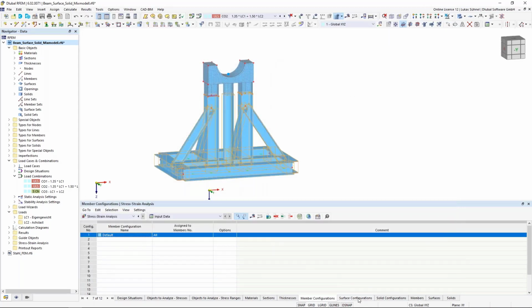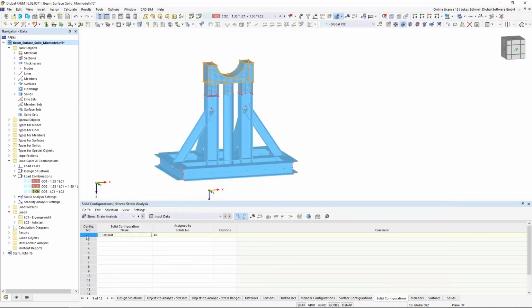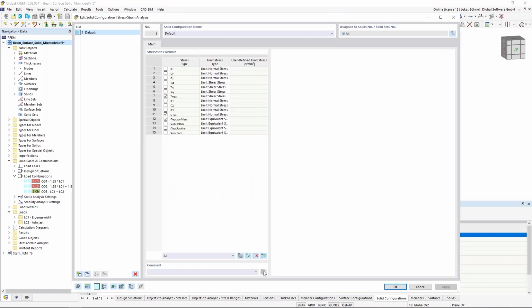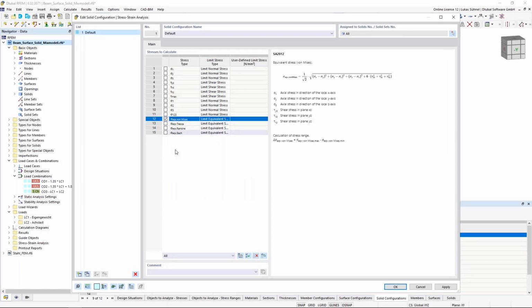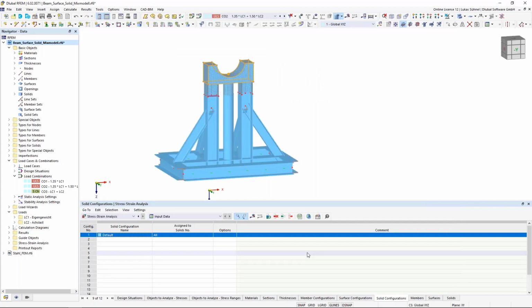All right. For the surfaces, the same configuration basically. Let's select only those two. And also for the solids, we have a configuration. Again, I'm only interested here in the equivalent stress according to Mises. And just to show it, we can enter a manual value here, maybe 235 Newton per square millimeter for my material, which is an S235. So that makes sense.